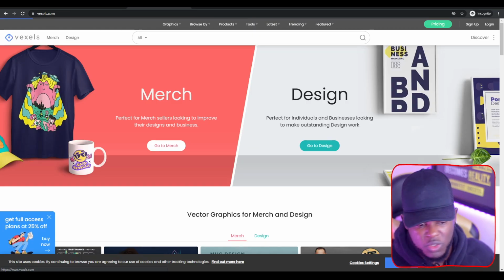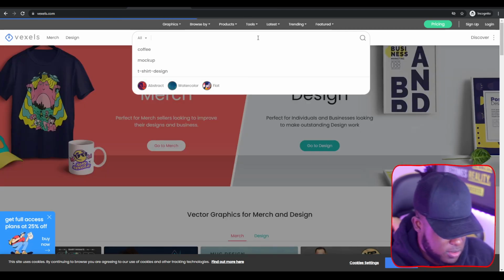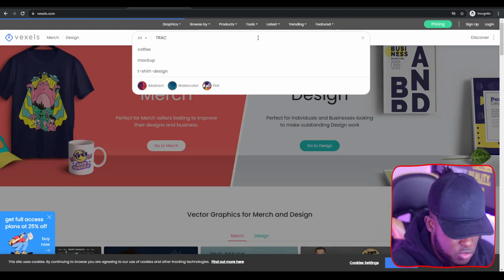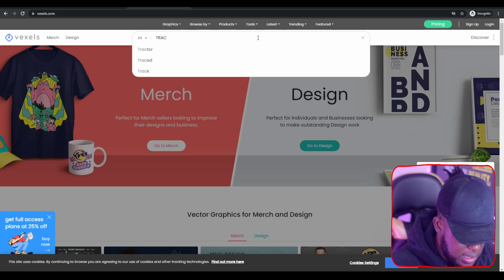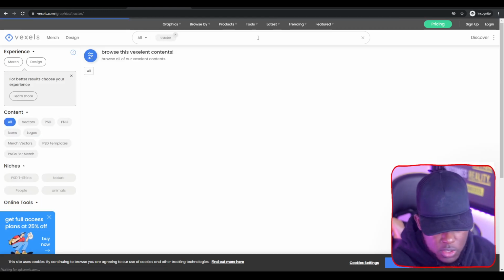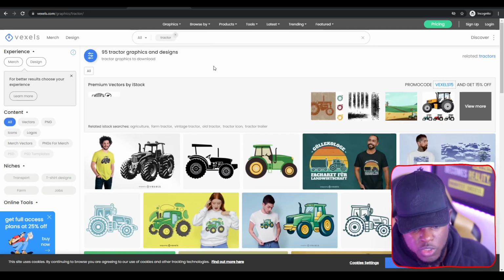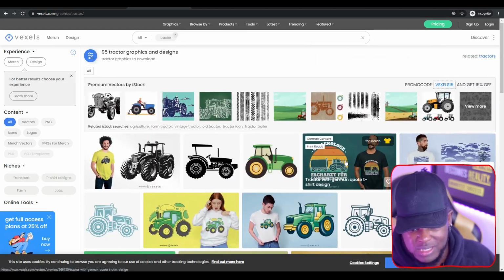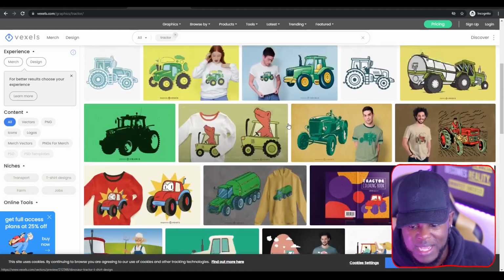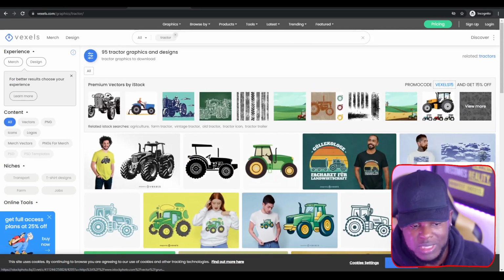And for anyone looking for images such as this one, they're actually easy to get. If you're looking for images similar to that, you can go on sites like Vexels, type in tractor like I did, and search. And then once you search, it will show you a bunch of PNGs, t-shirt design templates that you can download to help with your designs.